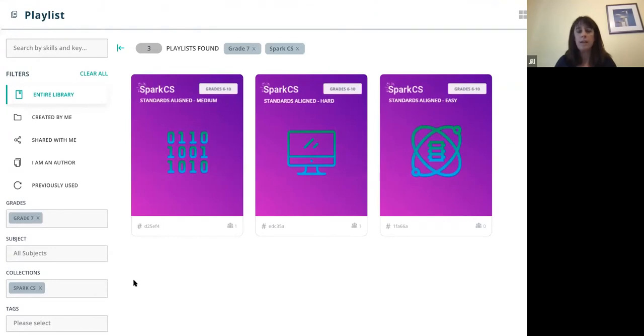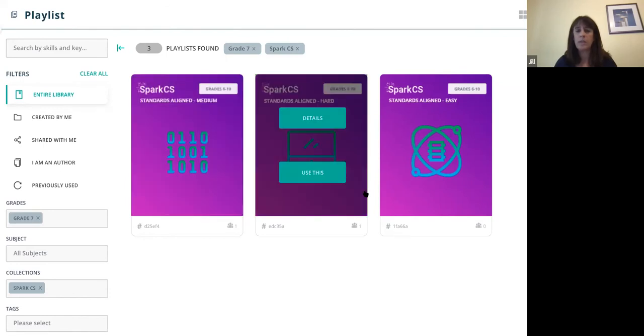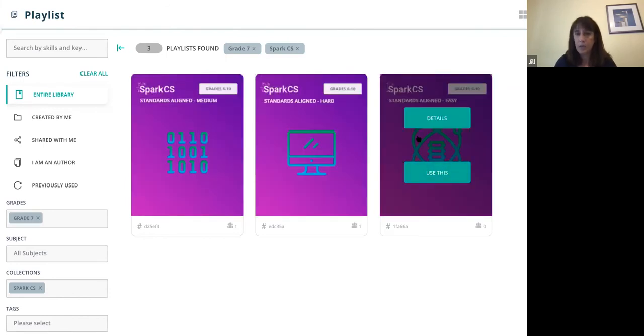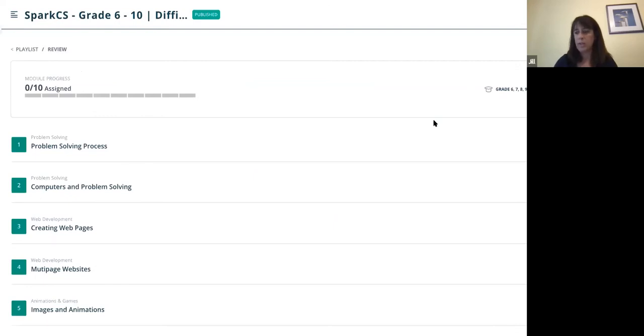So what I've done is I've brought up, you'll notice here, it says for Spark Computer Science, grades 6 through 10, this is the medium, this is the more difficult, and here is the easier pathway. So if it's brand new to my students and I just want to introduce the computer science modules, perhaps this is where I start. If I have an honors course or some advanced students, perhaps I want to choose some of the different ones. But either way, to look at the actual content before you use it, you can go in here to details. So I'm just going to click on that real quick, take a peek at my notes.